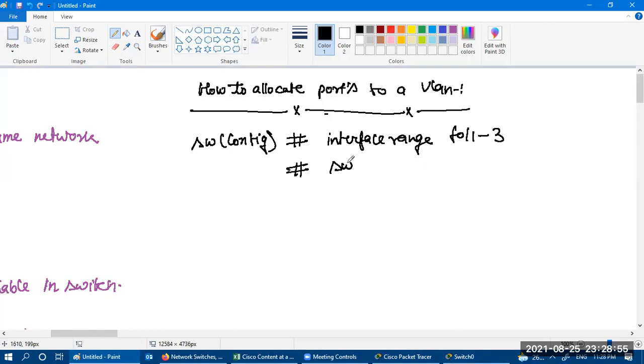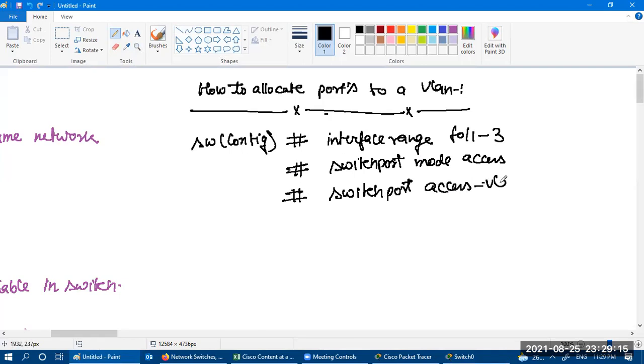Then you have to say switchport mode access. Then you have to say switchport access vlan. Okay, so which VLAN do you want to give? You said VLAN 15. So now all these ports are members of VLAN 15.